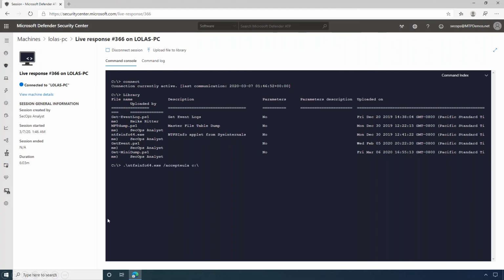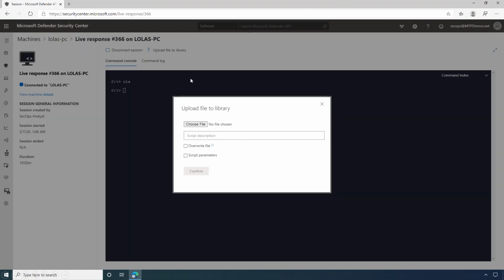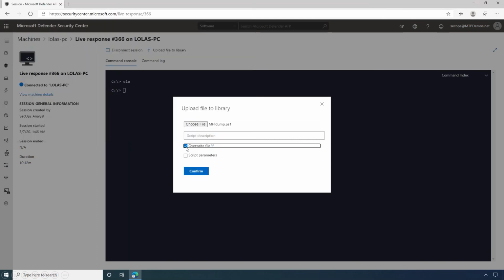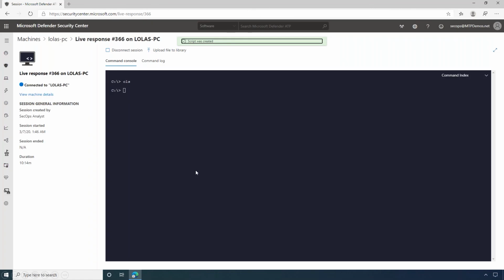Master file tables are file tracking systems that are used in the function of the Windows NT file system. Considered to be an important part of metadata files, they help define the volume of an NTFS volume. Often referred to as the MFT, the table houses information about every file and directory that is found in the file system. Here we're going to get the MFT dump script. Again, we want to overwrite and confirm.